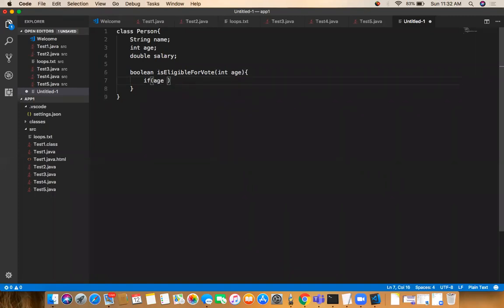If age is greater than or equal to 18, return true. Other than all conditions, else return false. And I'll create three more non-static methods.